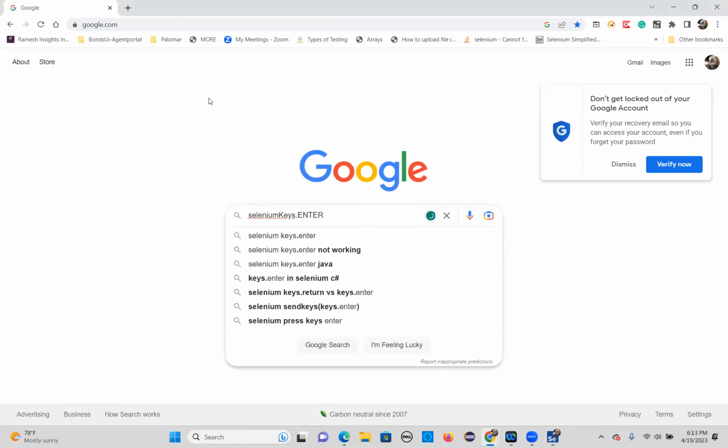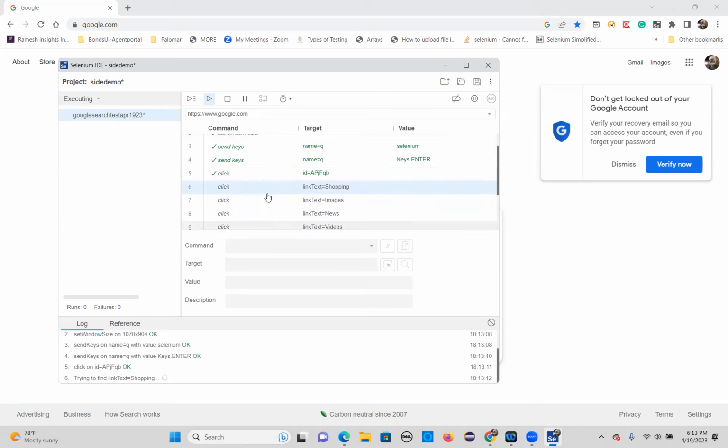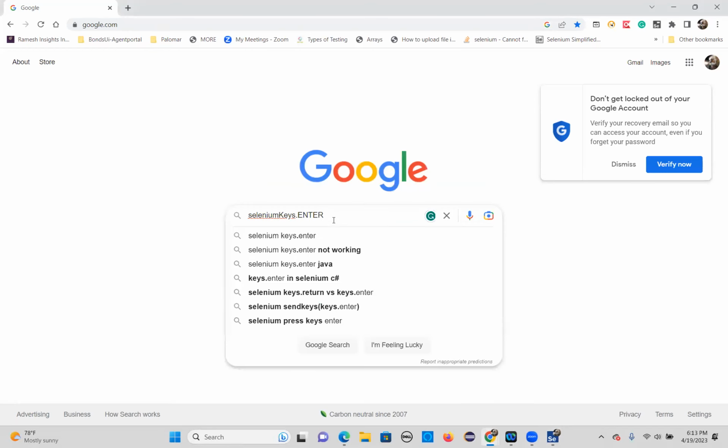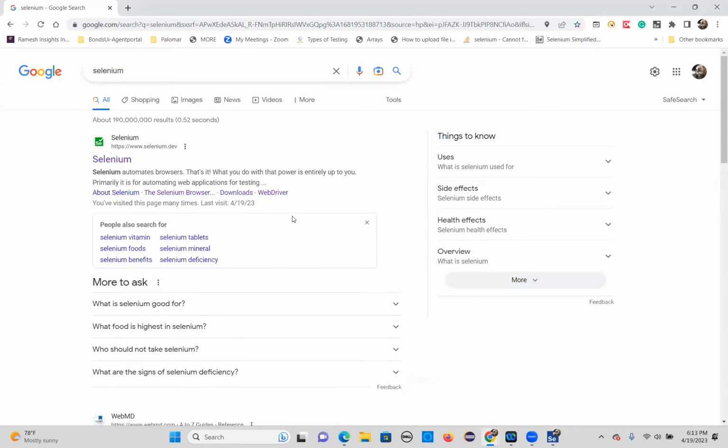Okay, so key start, it didn't work. I made a mistake because again I'm typing here key start enter. So I should send keys. This is wrong. That's why, see, it is not moving. Okay, we'll just move on.